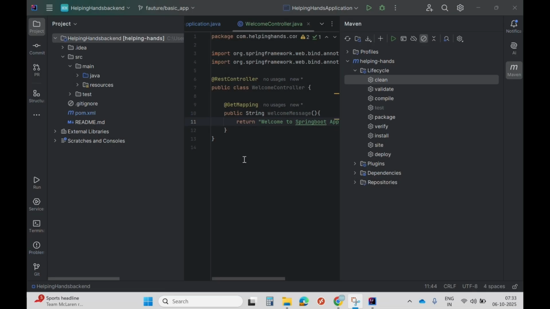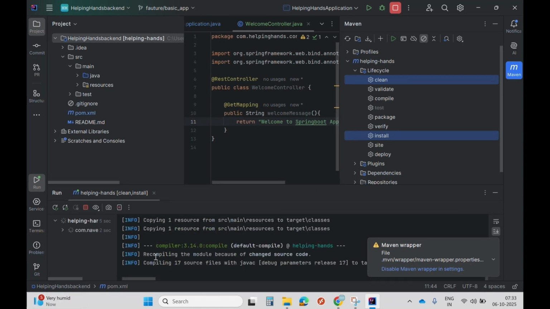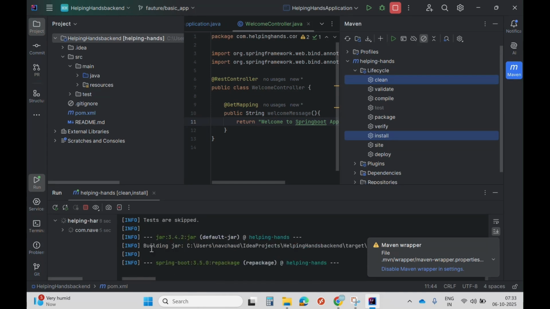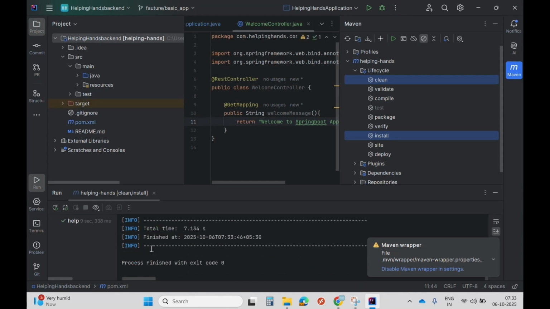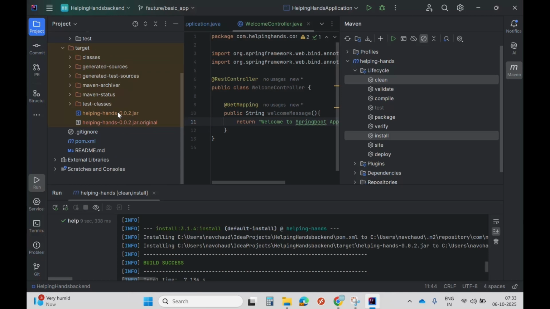For creating a jar, we have to run the maven clean install command. We can do it from this IDE as well. You can use command prompt or anything you like. We can see our build is a success, and in the target folder we can see the jar. Great. Next step is to connect to an EC2 instance.